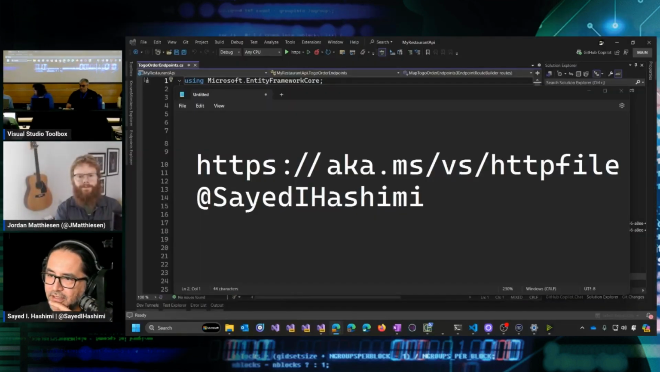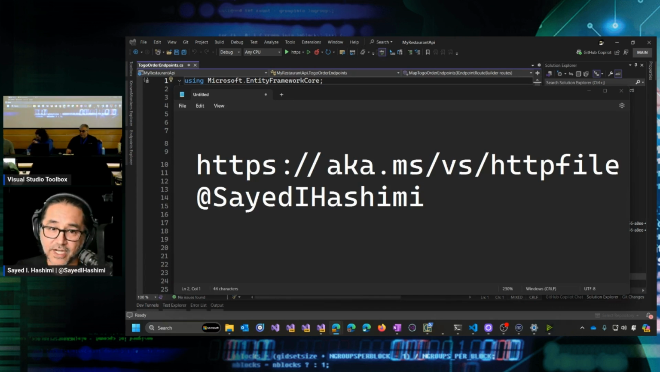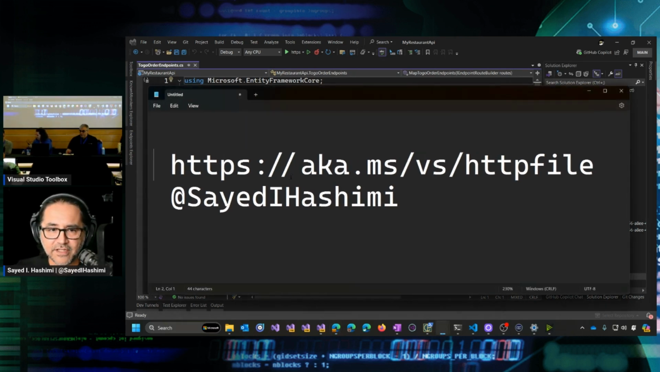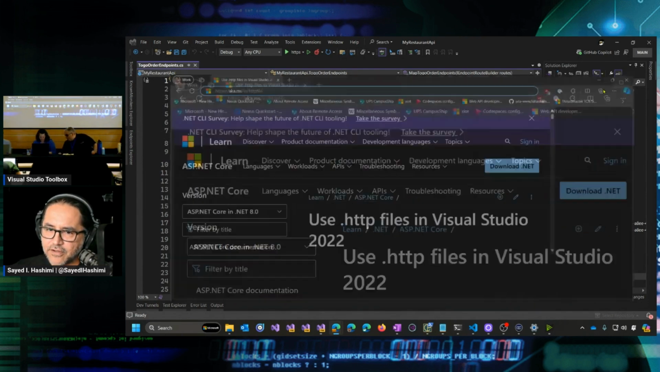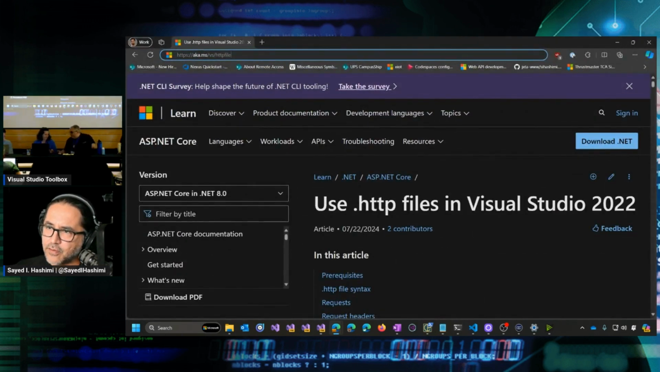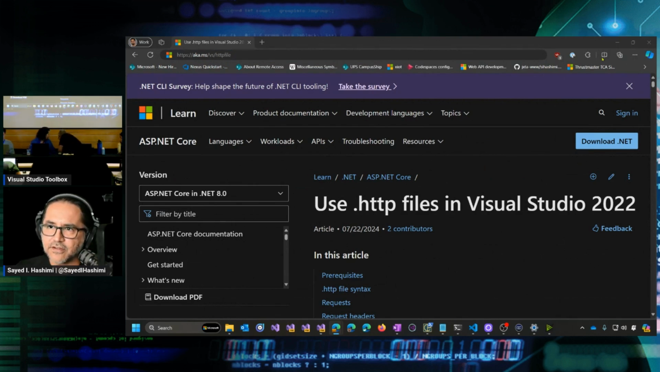So I assume that everybody can hear me now. I am sharing my screen. On my screen, I have a link here, and this aka link will take you to most of the things that we're talking about today. I will talk about some things that are brand new here. The link is aka.ms/vs/httpfile, and then my info is here for Twitter as well. When you go to that link, it'll take you to this doc here for using HTTP files in Visual Studio 2022. Let's go ahead and get started here.